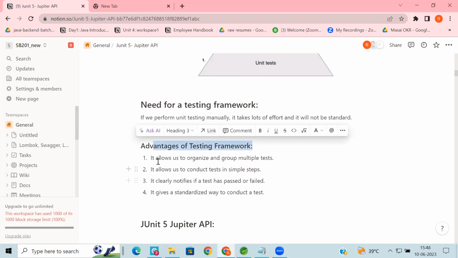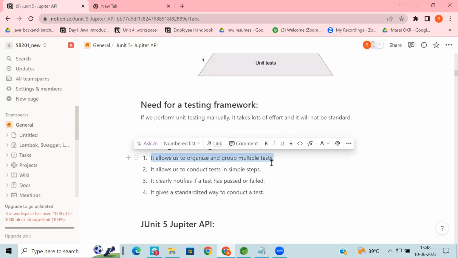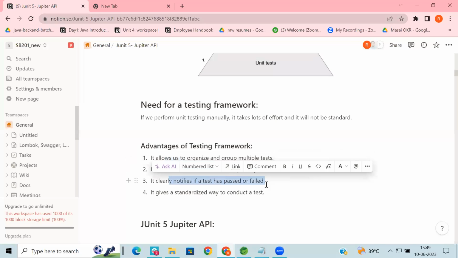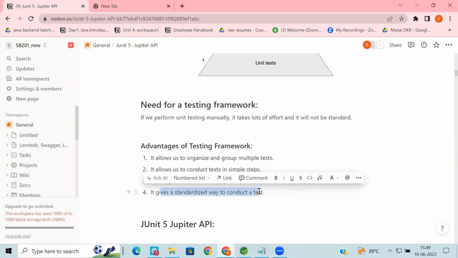एडवांटेज ऑफ टेस्टिंग फ्रेमवर्क, इट अलाउज अस टू ऑर्गेनाइज एंड ग्रुप मल्टीपल टेस्ट. हम अपने सारे टेस्ट को अच्छे से ऑर्गेनाइज करें और बहुत सारे टेस्ट को हम ग्रुप कर सकते हैं. It allows to conduct the test in a simple steps. बहुत ही simple step है टेस्टिंग यूज करना. Just you need to right click, it will automatically give you the bar that means whether the test is notified clearly, your test case is passed or failed. And सबसे important कि it will give a standard way to conduct it.